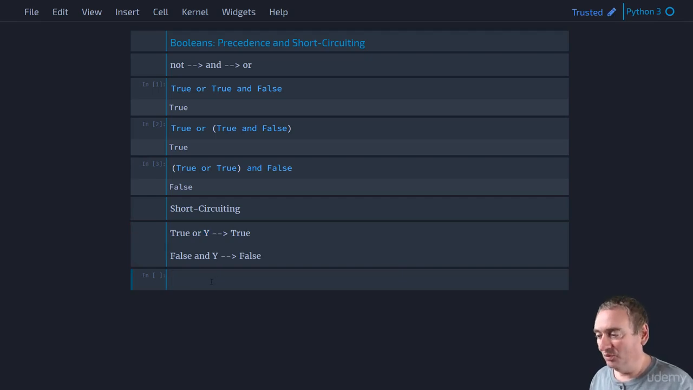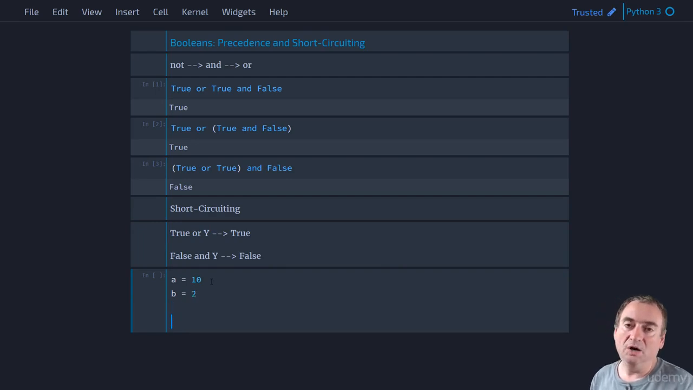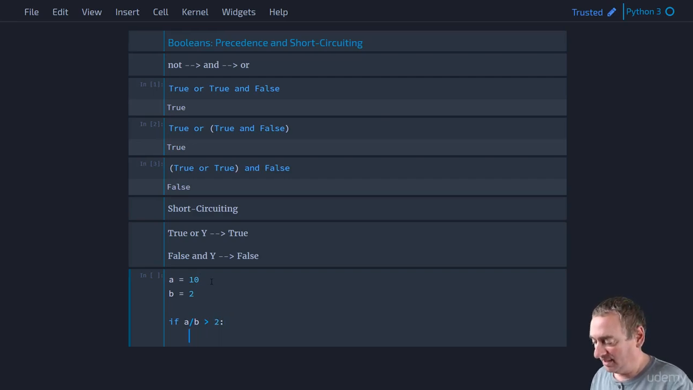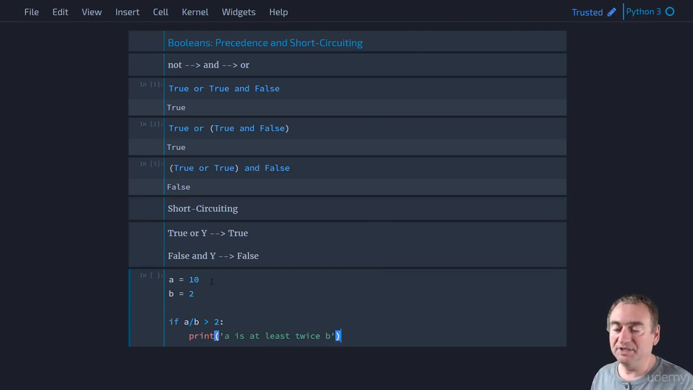So let's take a look at an example. We saw a couple in the lecture video, but I'll do a slightly different one here. Let's do a equals 10 and b equals 2. And we want to run some code only if a is at least 2 times b. So we might write something like this: if a divided by b is greater than 2, then print a is at least twice b. And if it's not, we don't want to do anything. A silly consequence of the if statement, but that works for our illustration.